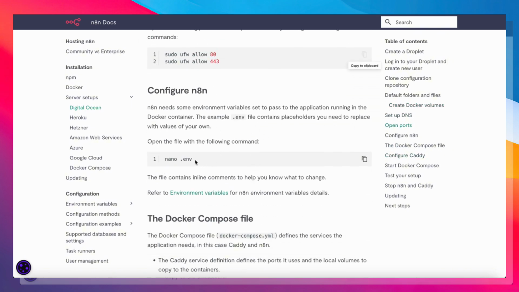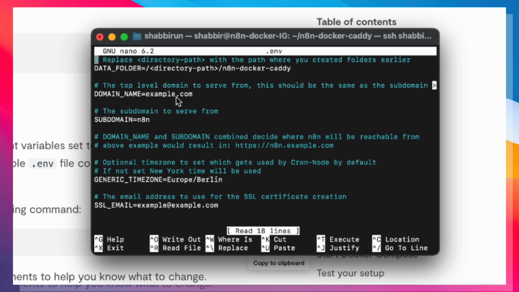So to configure that, we're going to open a special kind of file called an env file. So let's go ahead and copy this command, nano .env, and we'll see that it has opened a file. Now here, you'll need to replace the directory path. So the directory path, if you're using DigitalOcean, is going to be /home/ the user / n8n-docker-caddy. And then we need to add a domain name as well.